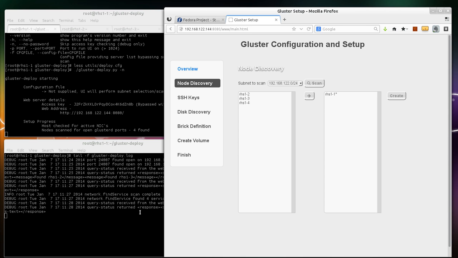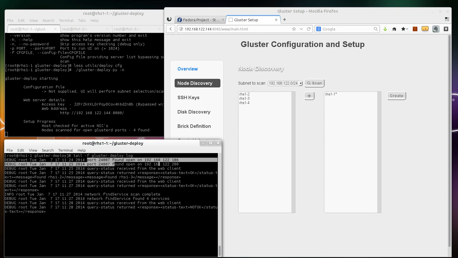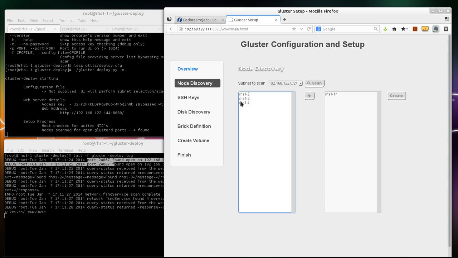So the scan has found four boxes. See here, port 24007 is found open on these locations. It's taken these IP addresses from the subnet scan and done a DNS resolution on them to find a friendly name. So I've got three nodes in addition to the node that I'm running on, which is designated with the asterisk.